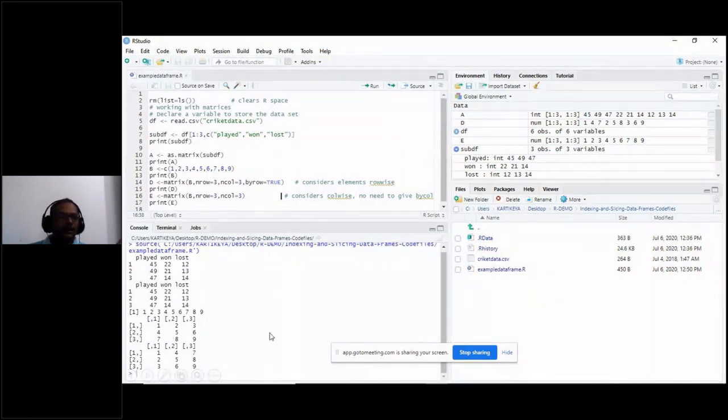Now if I want to create a matrix by reading the elements of the vector column wise, how to do that? See, matrix B, comma, number of rows is equal to 3, number of columns is equal to 3. The only thing is you do not need to write byrow equal to TRUE. As I said before, R by default reads your data frame or matrix column wise.